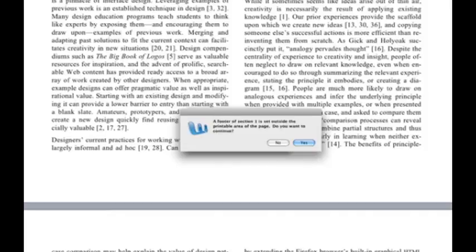Here's another example. This is from Microsoft Word, and what we can see here is I'm again about to print this, and the dialog box that I get from Word says: a footer of section 1 is set outside the printable area of the page. Do you want to continue? And I can click yes, or I can click no.